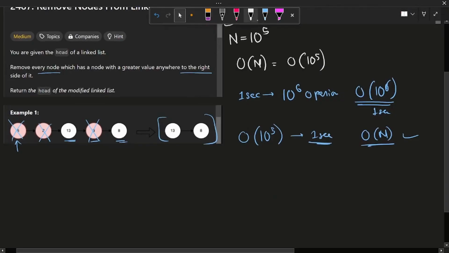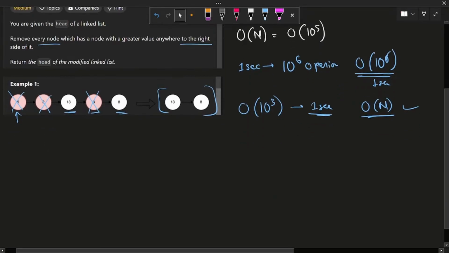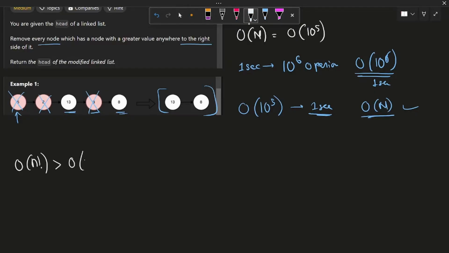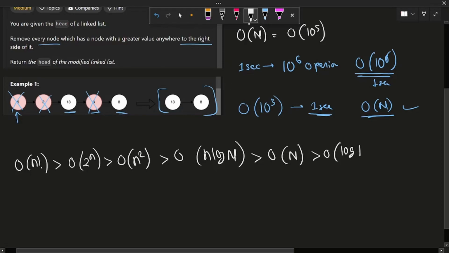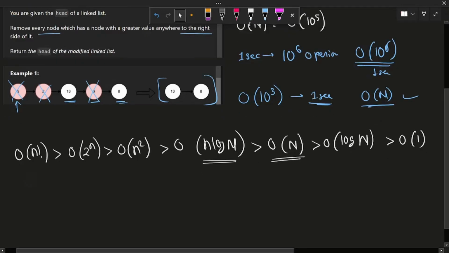Now to figure out the maximum time complexity, we need to revisit the time complexity table, right? We had O of n factorial. We need to remember this term. O of 2 raised to the power n, O of n square, O of n log n, O of n, O of log n, and O of 1, right? Now we saw O of n executes under 1 second. Now we need to check for O of n log n.